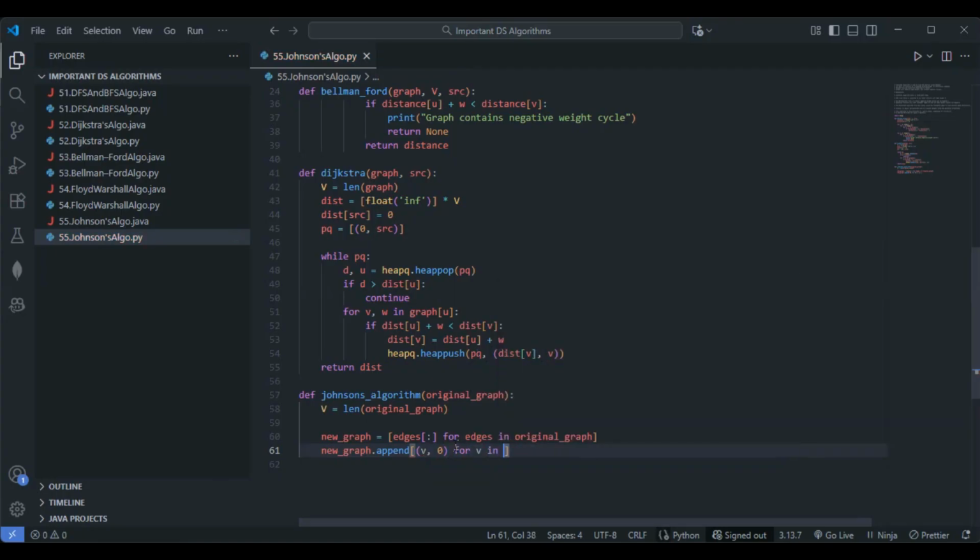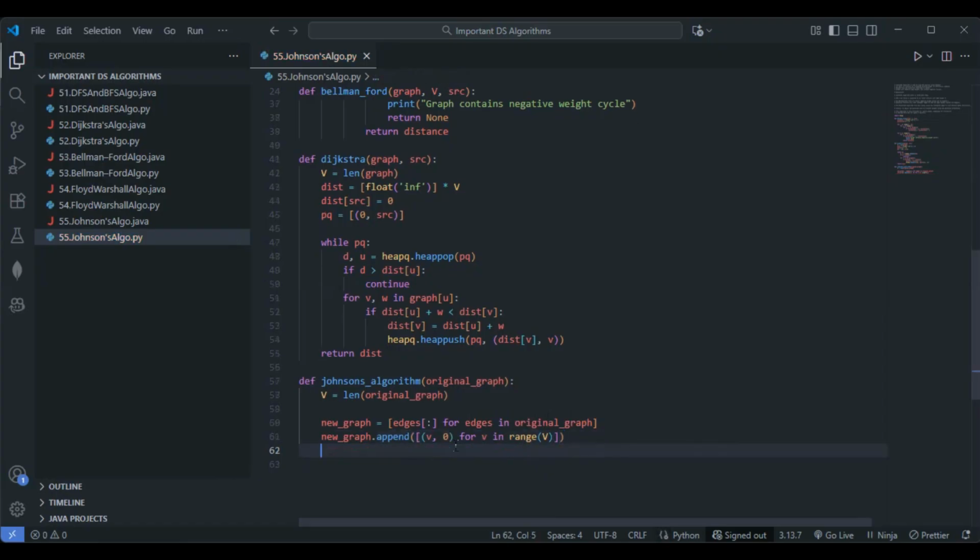For v in the range, so let me pass v here. This is fine. Yeah. So something I have done wrong here, I don't know what I have done wrong. So let me make use of the parenthesis here. Does this work? Yeah, this is working. I hope this is correct.